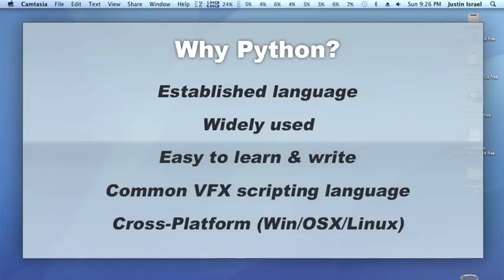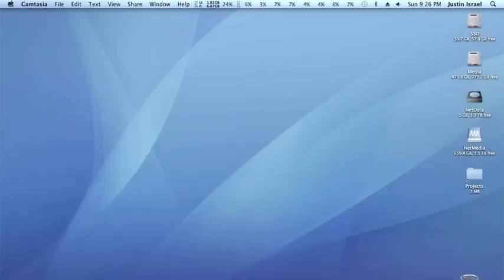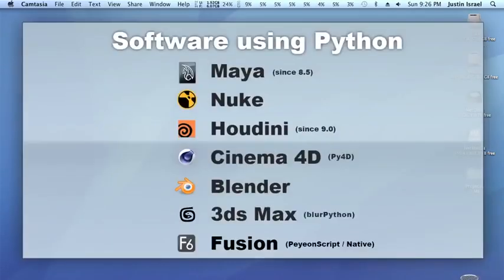So let me start by saying why Python? Why should we learn Python as artists? The reason is that Python is very established and widespread. It's very fast to write and very easy to learn because of how easy it is to visually read and understand the concepts. It's also been introduced into Maya since I believe version 8, and a lot of other visual effects software packages are adopting it as the common scripting interface because it's cross-platform.